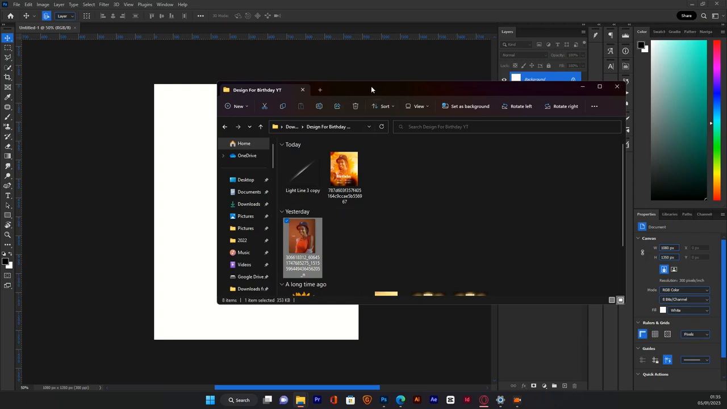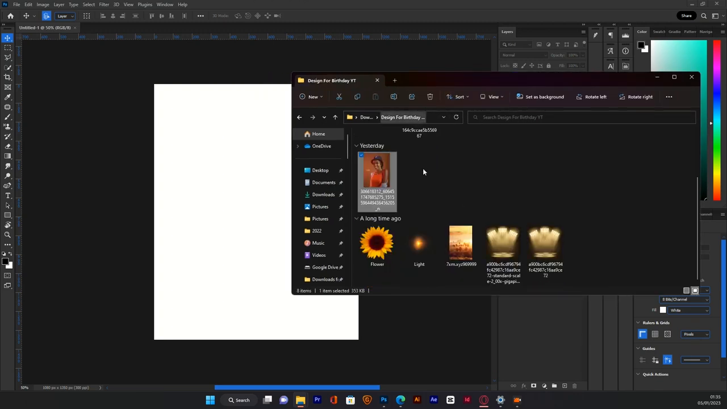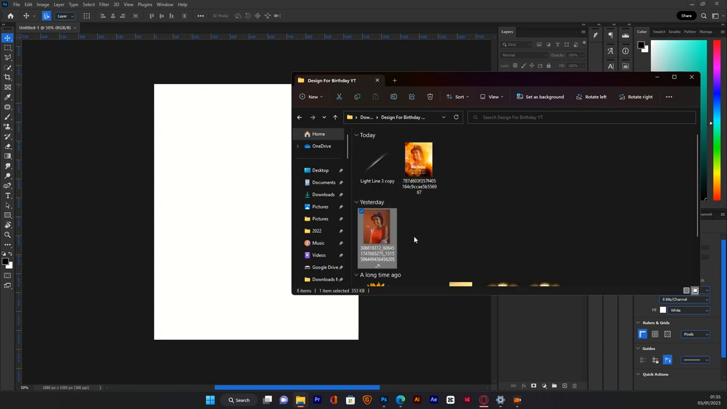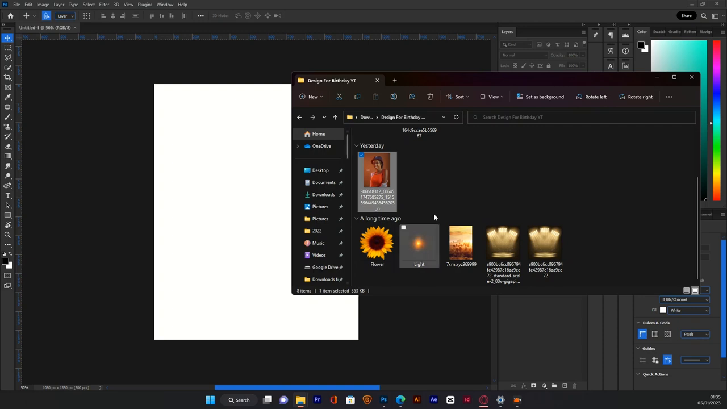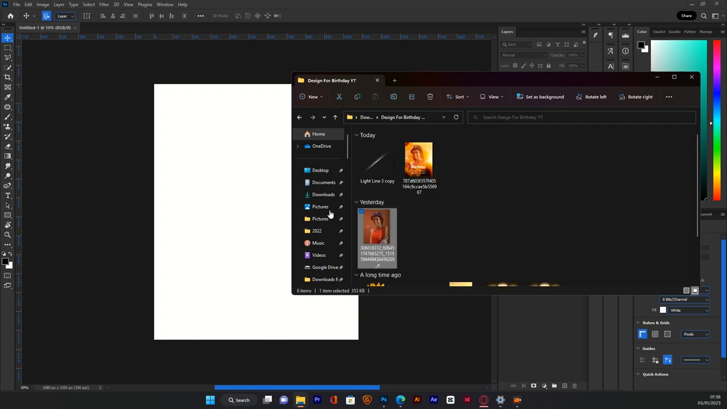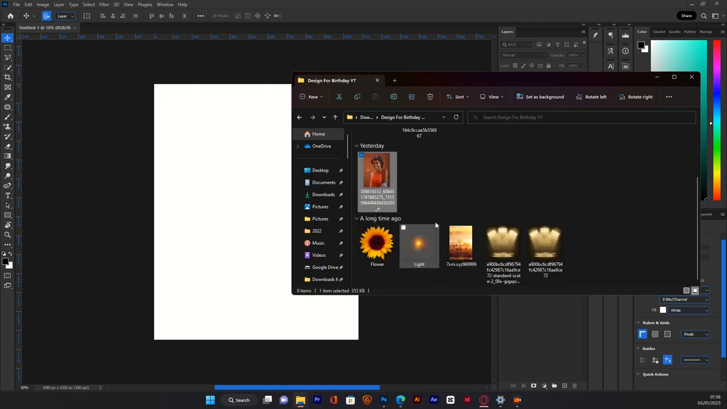So we have this folder, we have all the resources we used. I know they might seem odd because, how do all these things lead to the design itself? Well, we're gonna find out. So we have this picture and these photos. We're gonna start from the first stage.